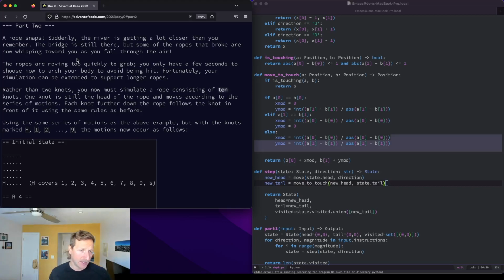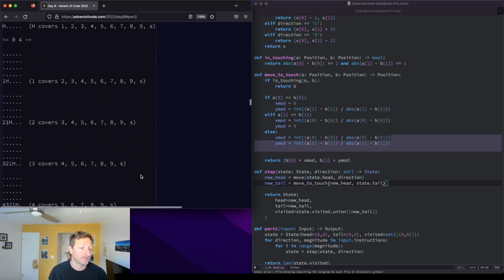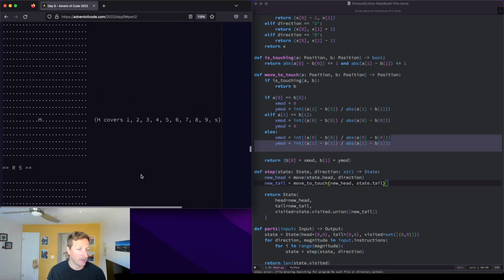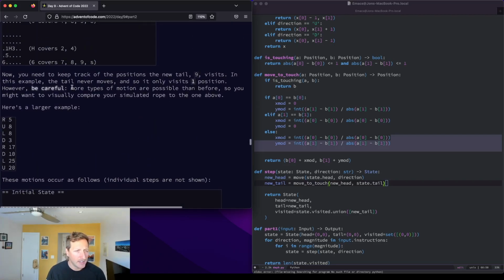Knot 1 is still the head of the rope and moves according to the series of motions. Each knot further down follows the knot in front of it using the same rules as before. So now we have a series of tails, 10 of them. It's like snake. Cool. I'm going to skip through this. Now you need to keep track of the positions of the new tail, which is 9 in these examples.